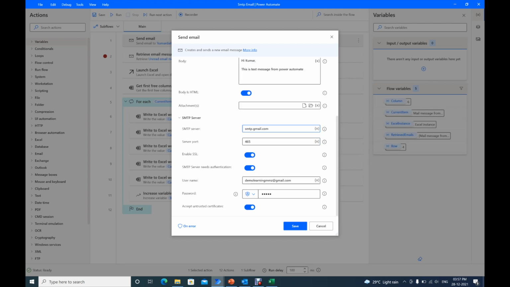And the most important portion is where we need to configure the SMTP server. For Gmail, it is smtp.gmail.com, the server port is 465, enable SSL, and we need to provide username and password. Username is the Gmail account, and password will be the Gmail account password. Sometimes we will get an exception, bad credentials or application password needs to be provided.